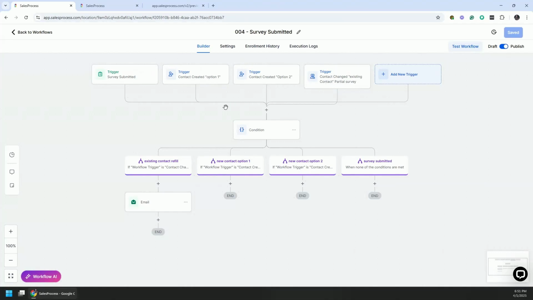So to correct it, we need to put a wait step, and then we can tell it, okay, if he's part of that survey with that tag, remove him from this workflow. If he doesn't have the tag, move him to the next step. So there you go. You have to create the logic and then test it with the execution log and enrollment history. And there you go.